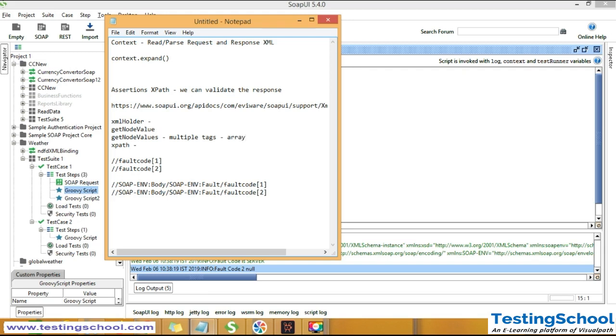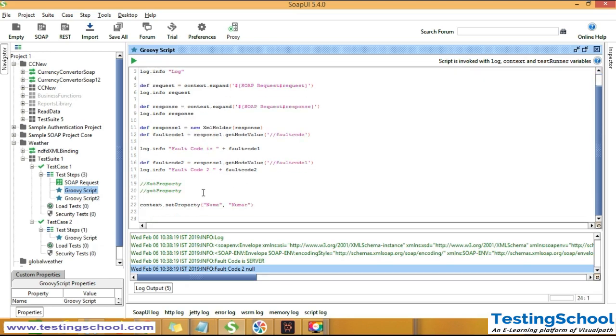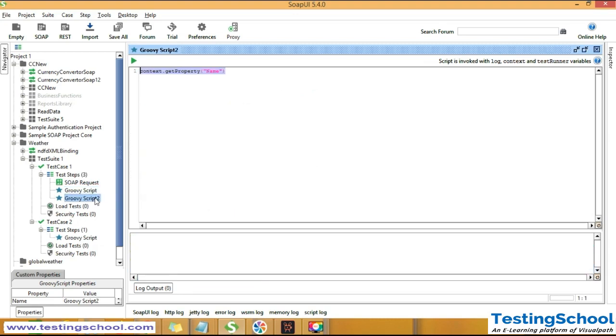For a single value, by default we can save it to a single variable. Another one we looked into: when the XPath is not present in the response XML, it will return the null value. And after that we discussed what is set property and what is get property. All these concepts we will use at framework level.